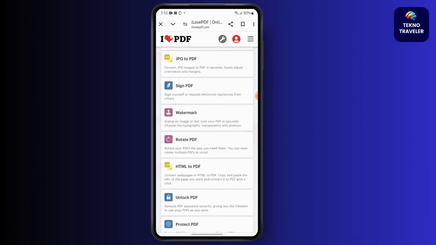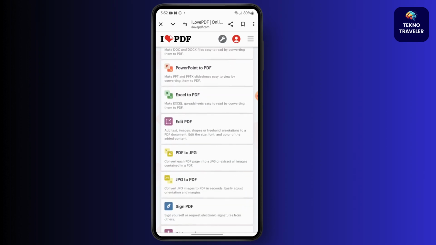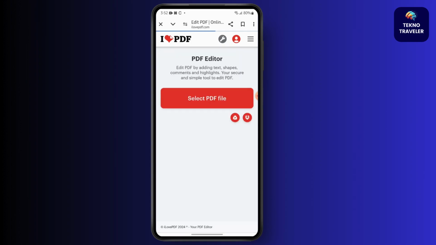So what you will have to do is search for edit PDF option, select the PDF file, upload it, and then it will be converted to an editable document. From there you can easily highlight text in your PDF. So that's how you do it.